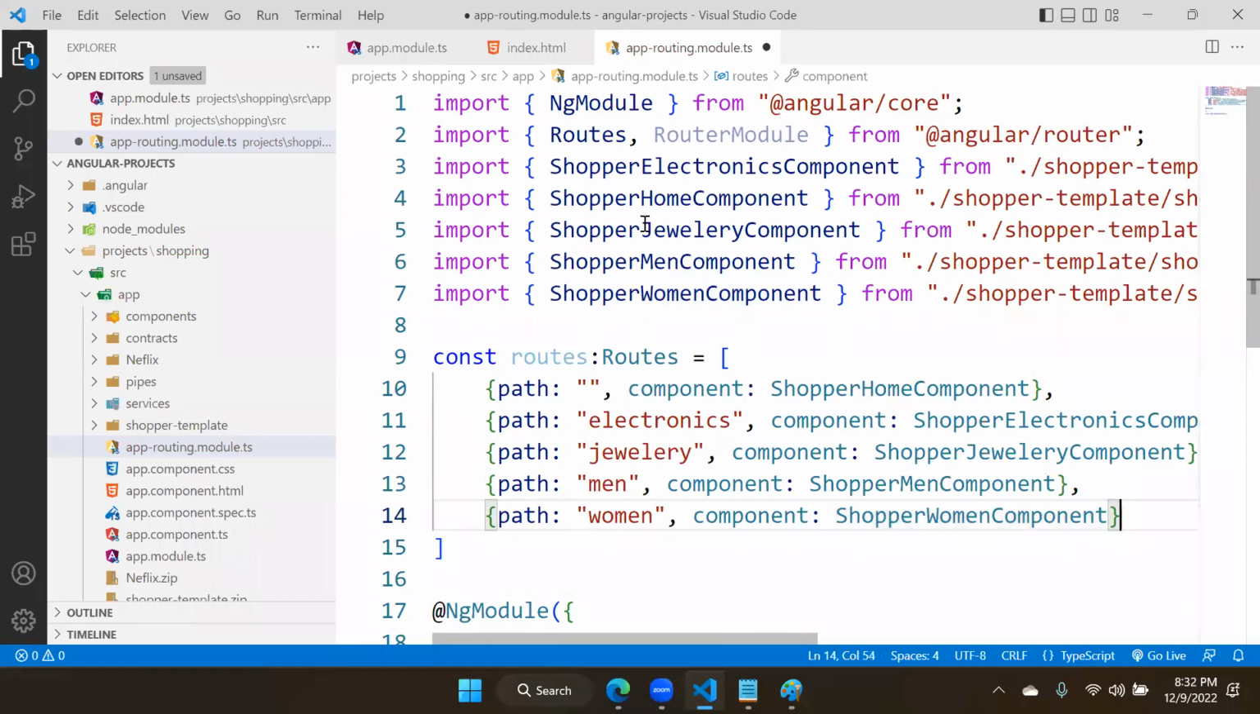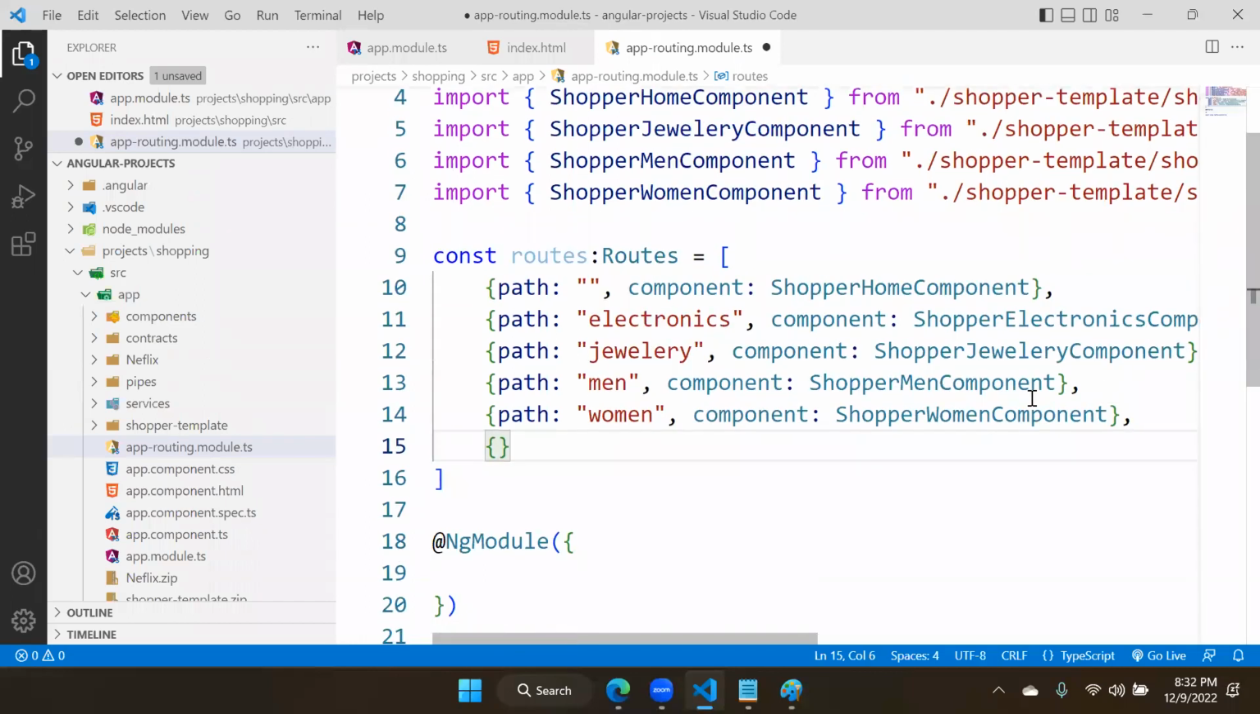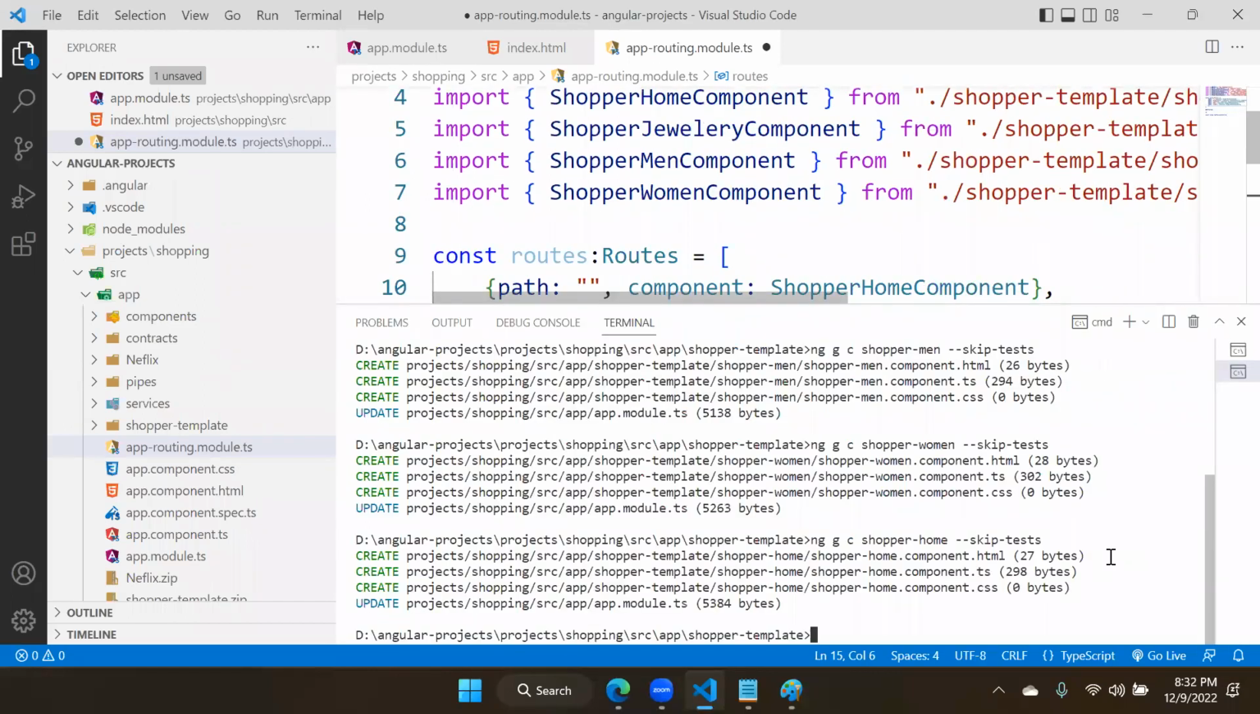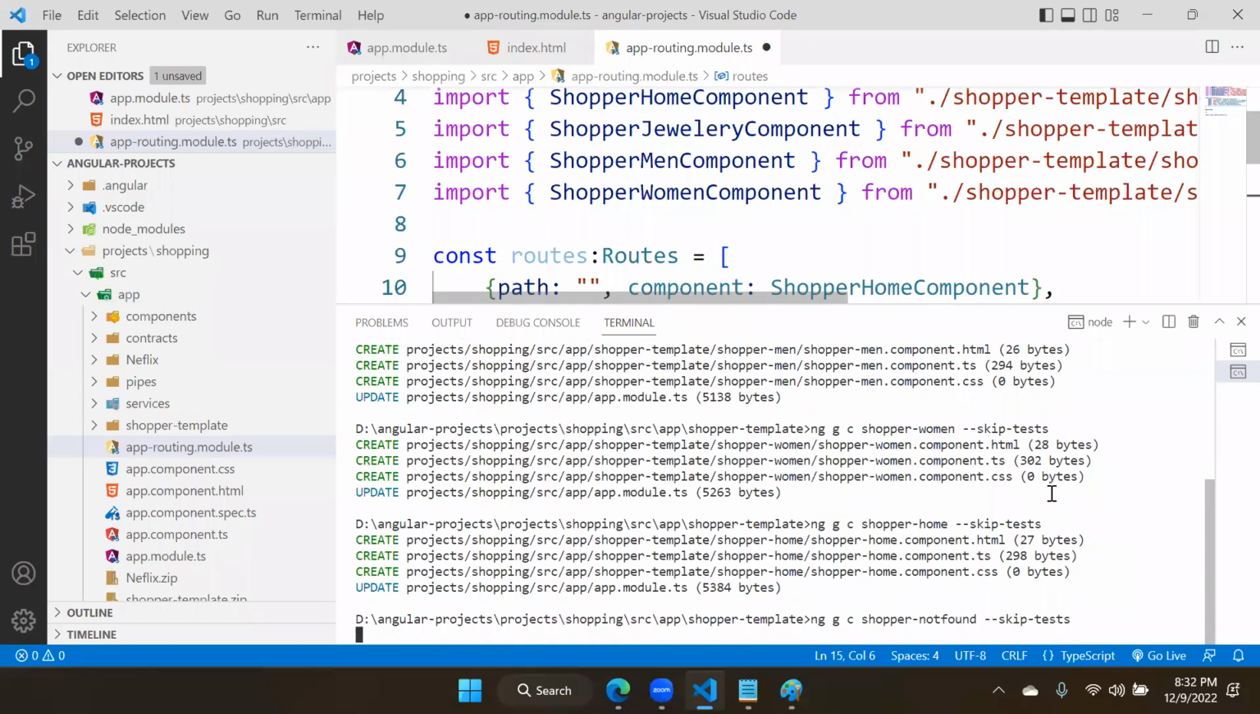If the user is requesting something which is not there, then we should say not found. We should display not found. So we will add one more component. I will add another component. ng generate component shopper not found. Okay. This is the component. There you should say it is not found. Okay.